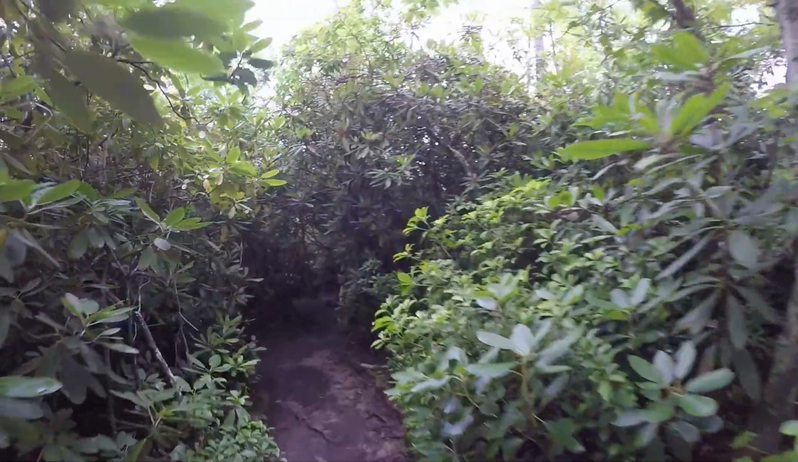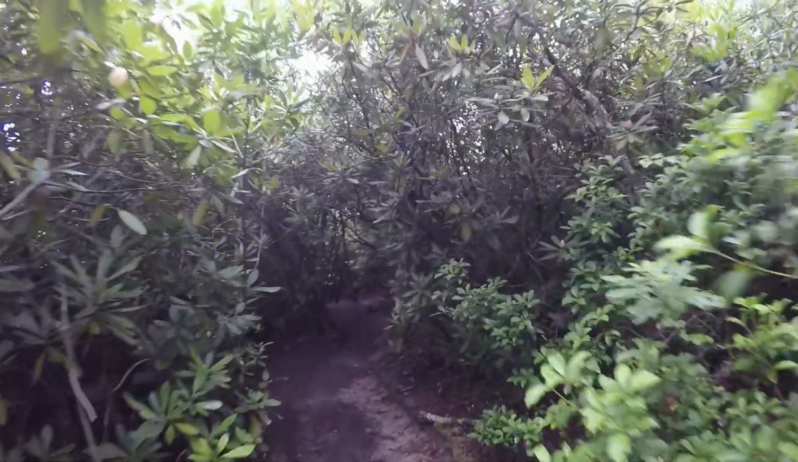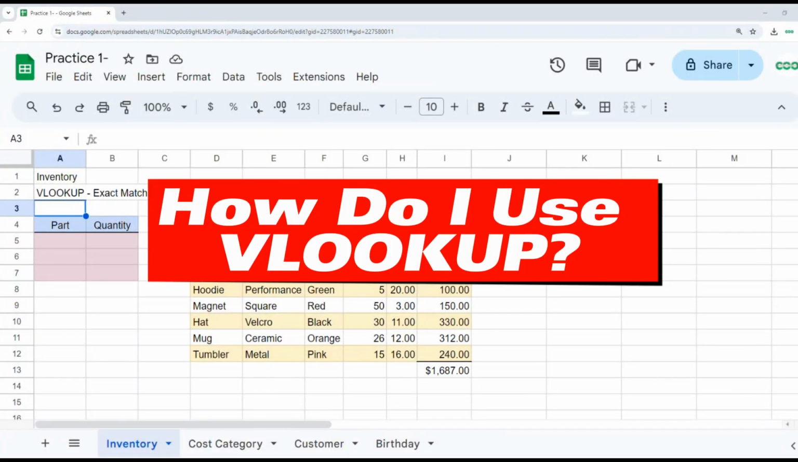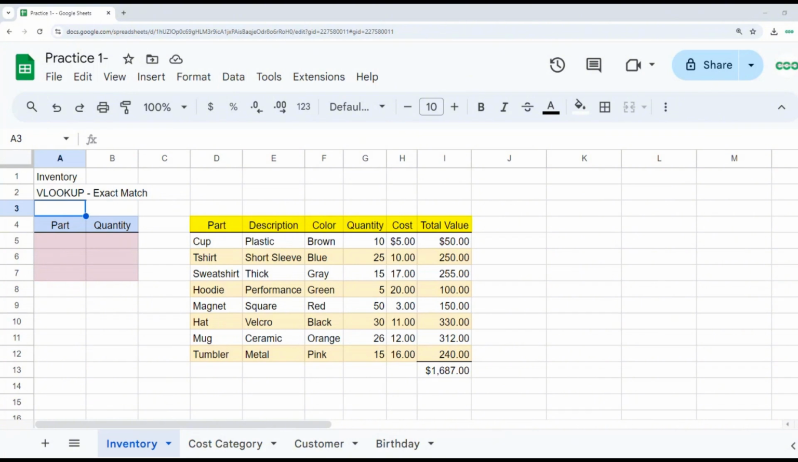Now that you have a copy of your own, let's get into the details with this workbook and the next question. How do I use VLOOKUP in Google Sheets? On the first sheet, titled Inventory, we have a list of inventory with part, description, color, quantity, cost, and total value. Here, I want to use VLOOKUP to key in the part number and return the quantity in inventory.